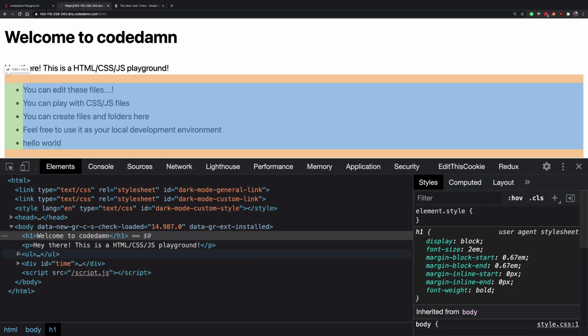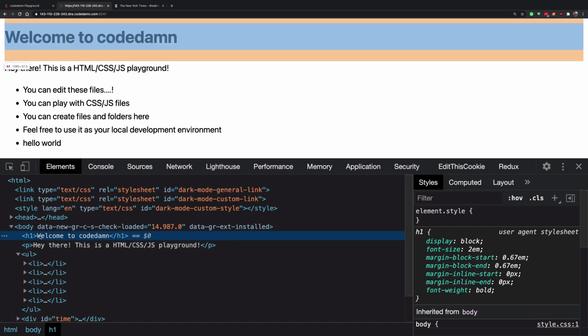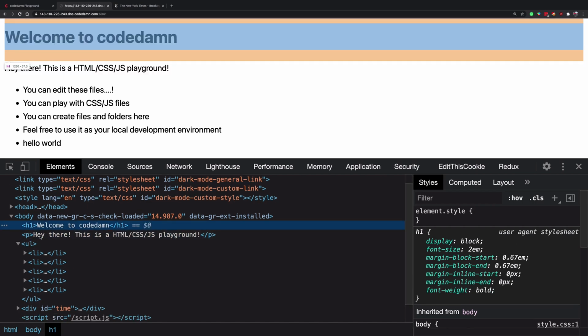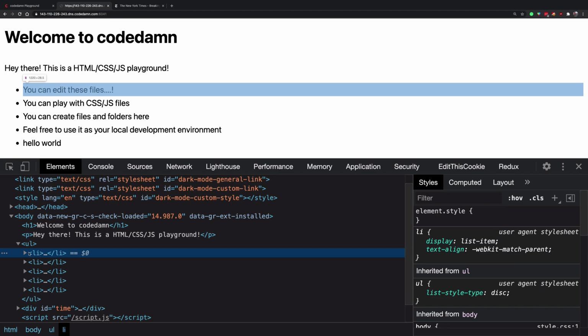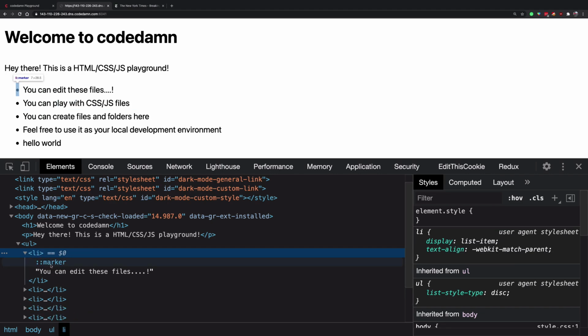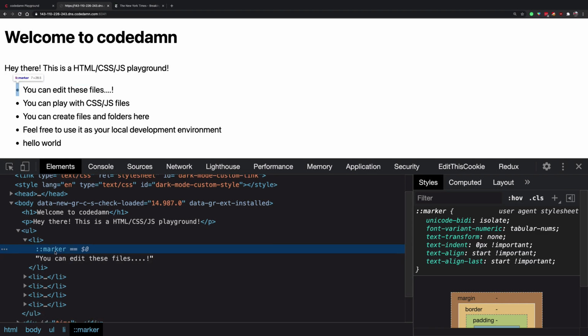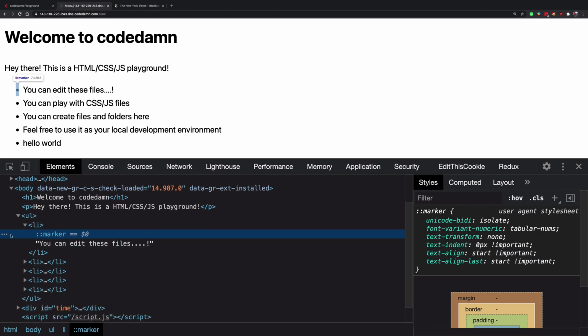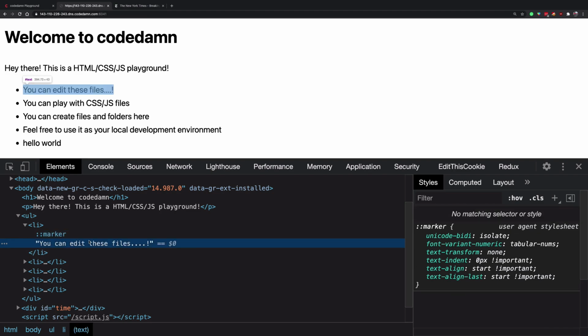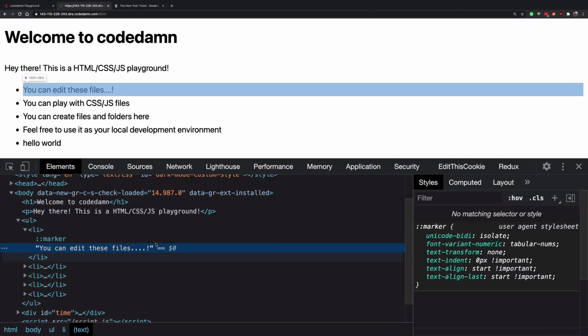And I hope you know that a node is just an element on the DOM. So this P is a node, this Li is a node, this marker is also a node. I think I have enabled shadow DOM or something, that is why these are appearing. I don't really know if that's an update or something. But anyway, you can see this is also a text node.